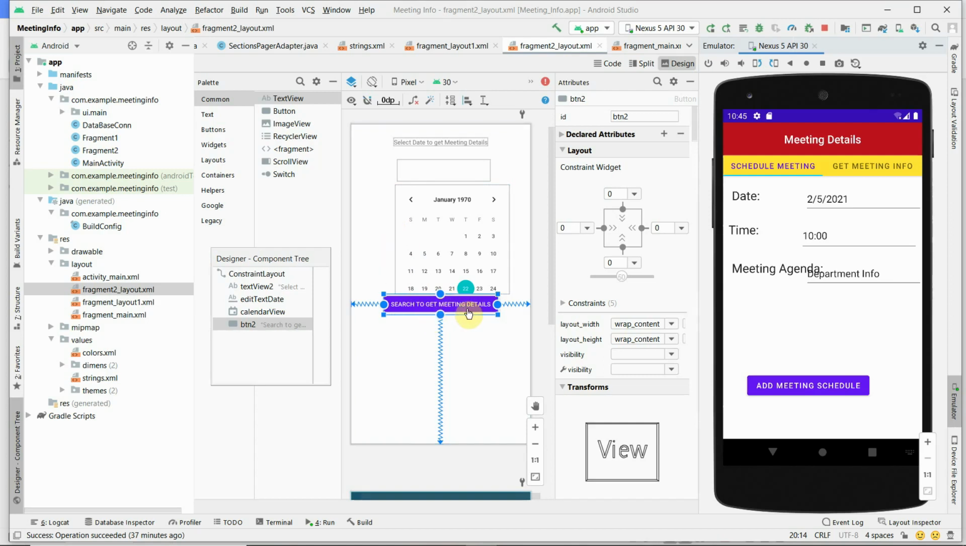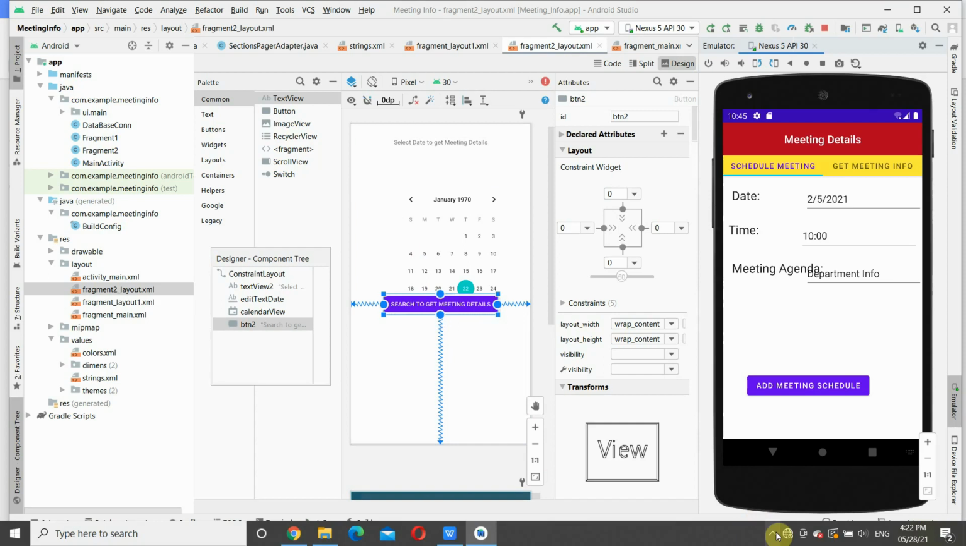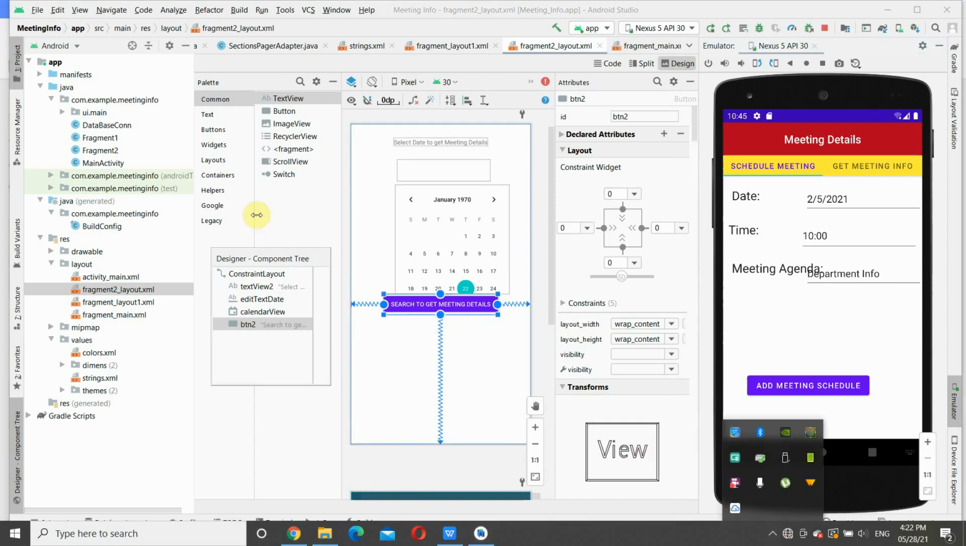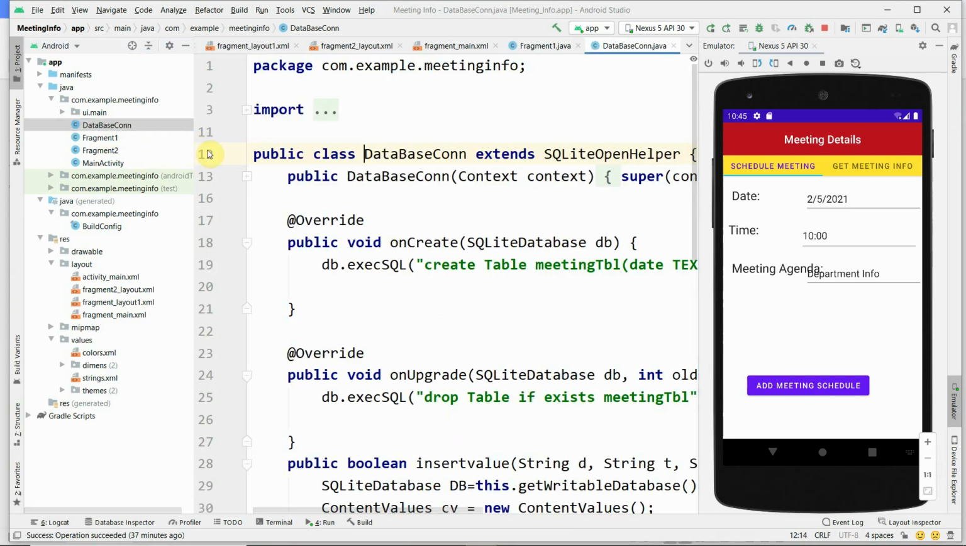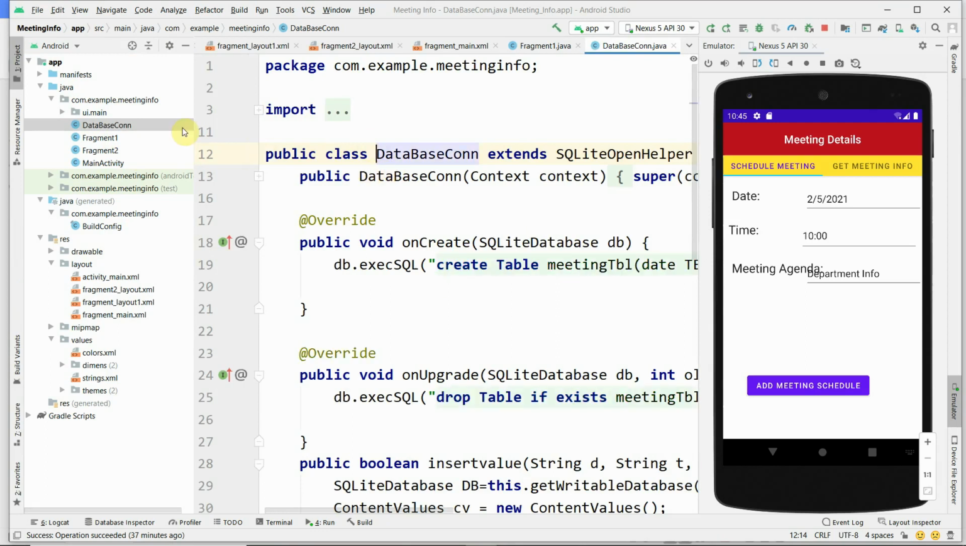How to do this? To do this, you have to create a class for database connection. How to create a class for database connection? First you have to create a class. Right click and create a class, and when you create a class, it just displays public class and with the class name database connection.